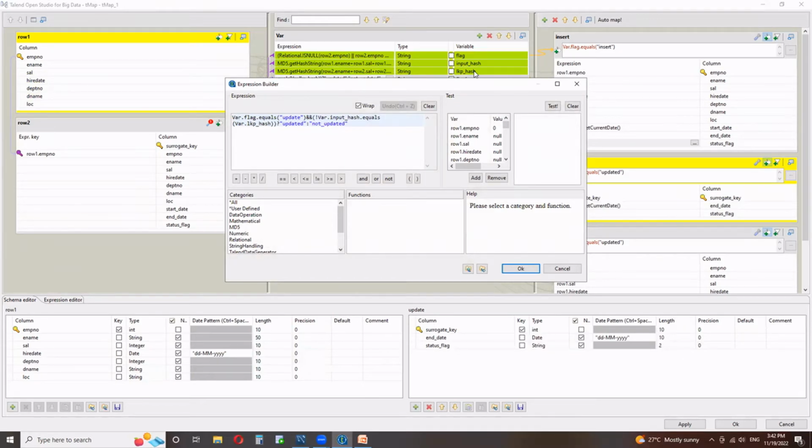That means there is some discrepancy in the target. Some value has been changed. If that is the case, then I'm saying it is updated, that particular record has been updated. If it is not true, if those two hash values are the same, or the flag value is not update, then it says it is not updated, it is as it is.